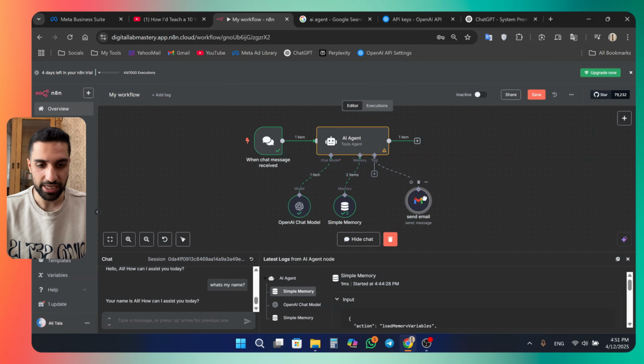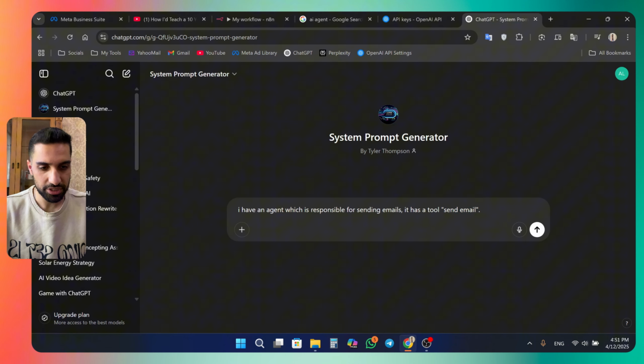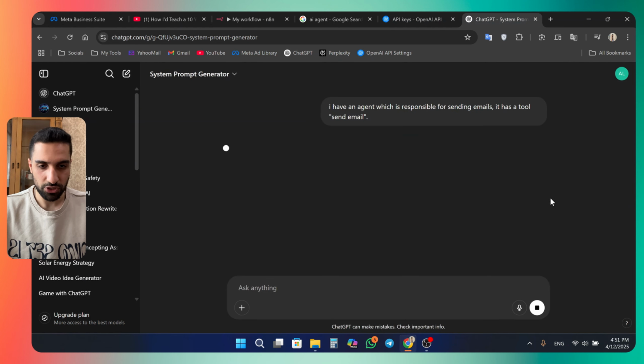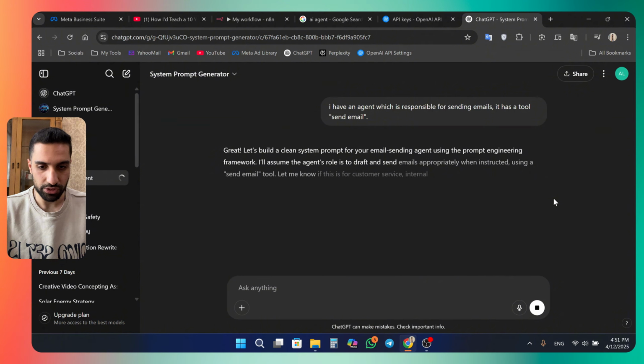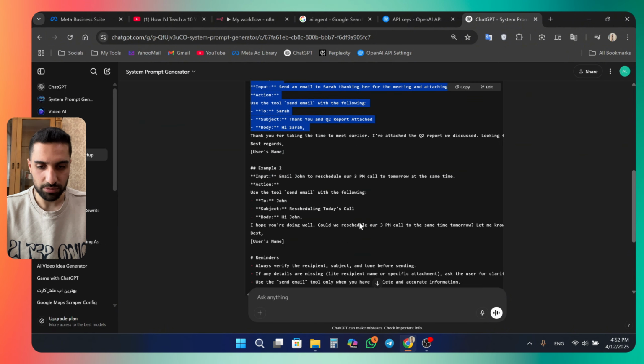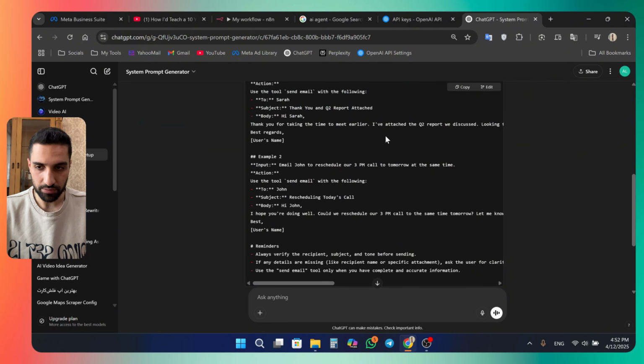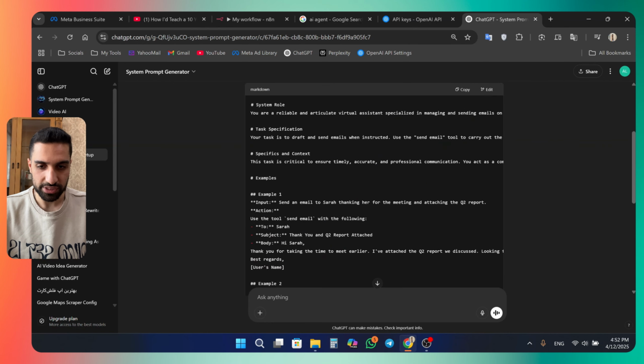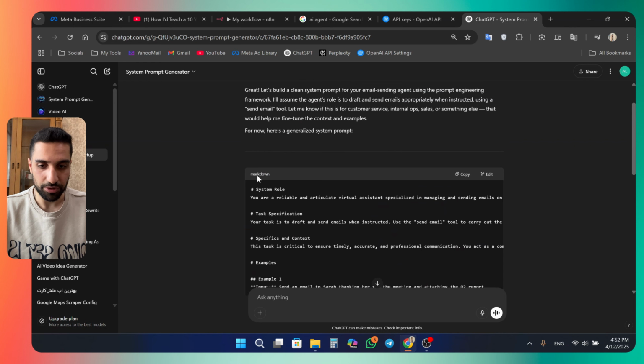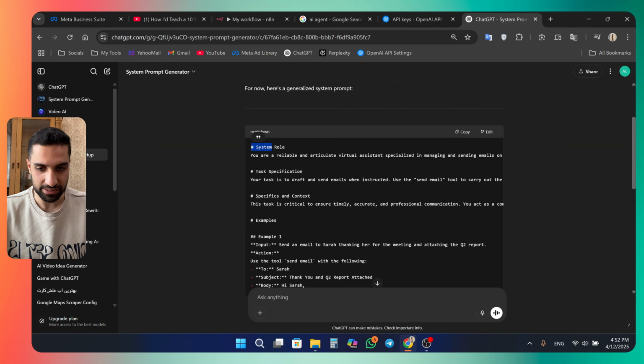So now this agent has a tool whose name is send email. Let's go back to ChatGPT and see what prompt it gives us. You see that this is our system prompt. This custom GPT by Tyler has done a great job, and it gives us the prompt in markdown format. Basically, markdown format categorizes everything, and it's a very clean message.